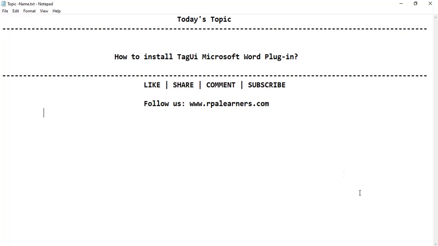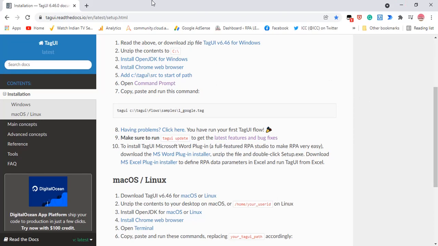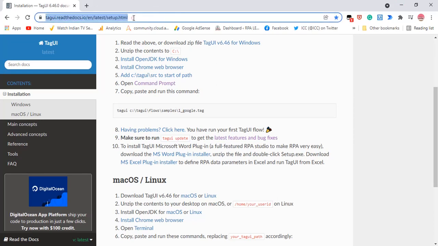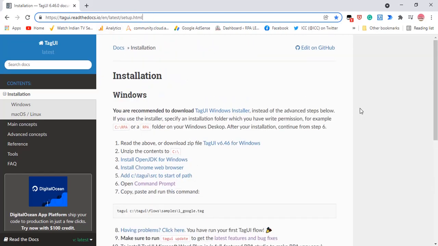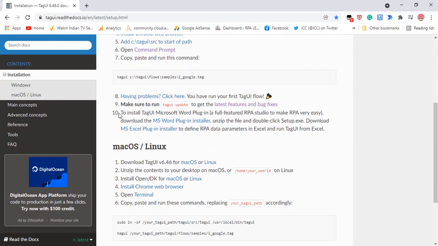So let's get into the first one, where we can get the installer or the zip file that we can download and then install in our system. For that you need to go to the TagUI website or the TagUI documentation. This is the documentation or the setup that you need to install, and you can go to step 10 where you can find the MS Word plugin installer. Just click this and it will be downloaded.